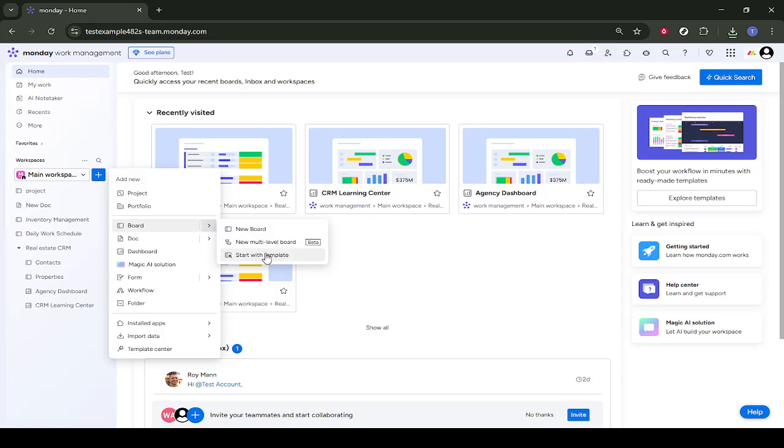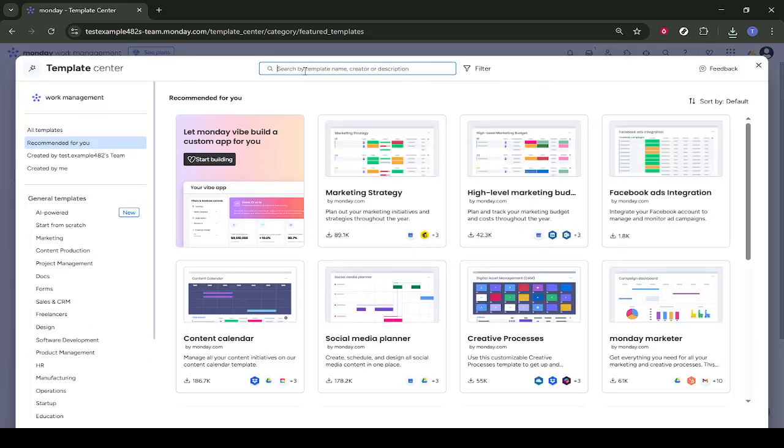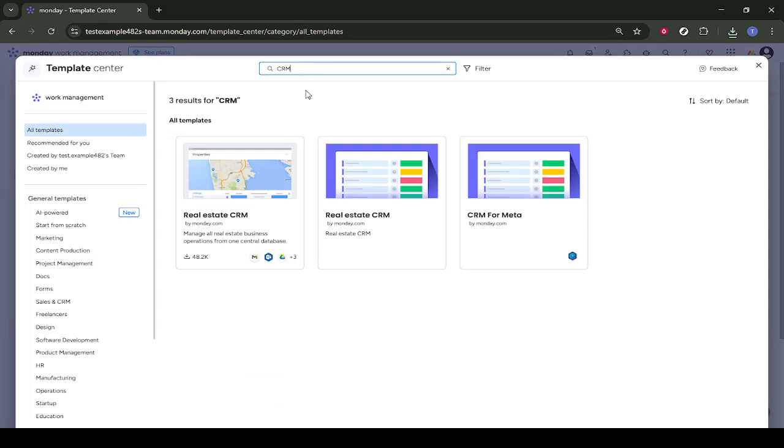Templates are a great way to get up and running with CRM faster because they come with pre-built groups, columns, and views that are already tailored for tracking leads, properties, or deals. When the Template Center opens, go to the search bar and type in the highlighted CRM template name shown on your screen. This filters the list so you don't have to scroll through everything.